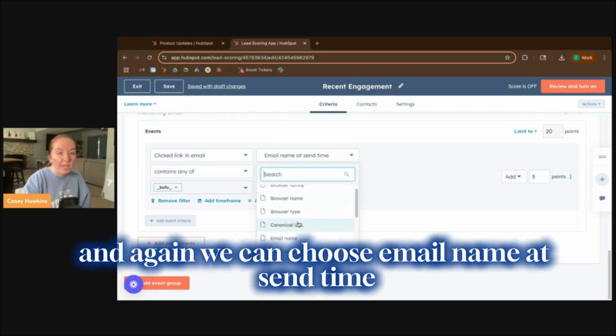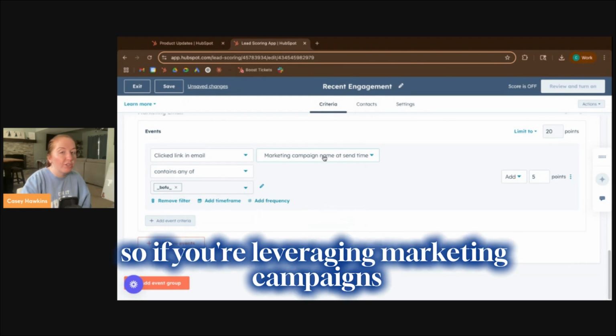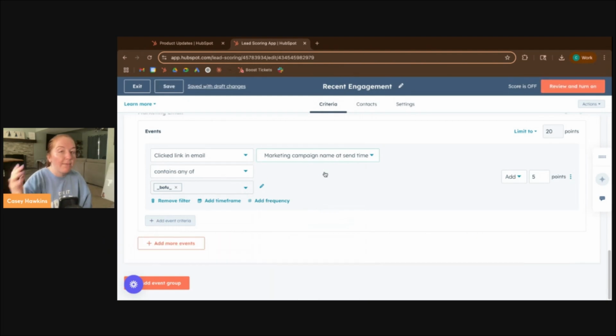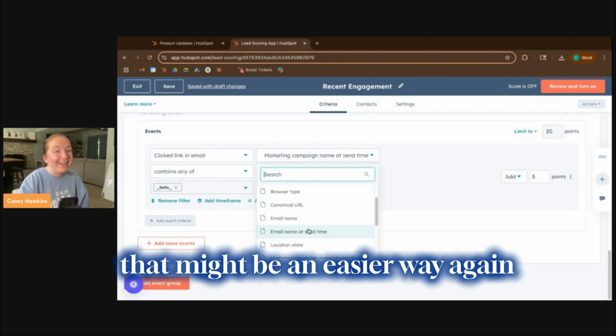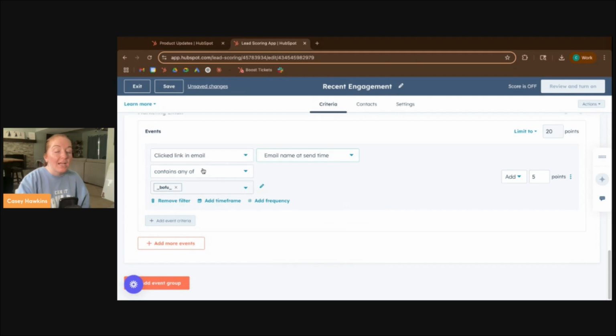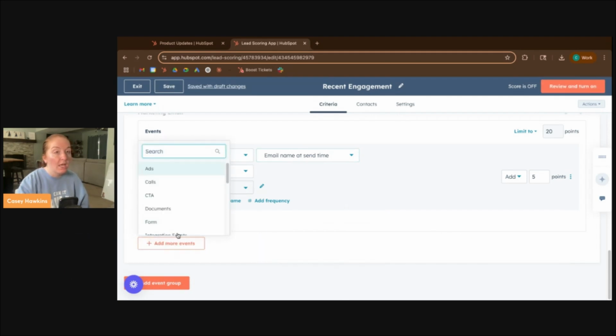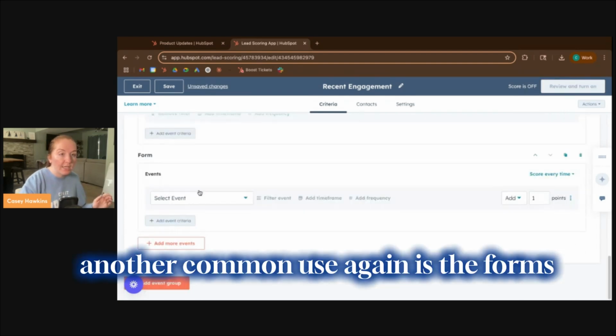And again, we can choose email name at send time. We can also choose marketing campaign at send time. So if you're leveraging marketing campaigns, that might be an easier way. Again, all of this is really important that you are leveraging consistent nomenclature for this as well. Another common use, again, is the forms.